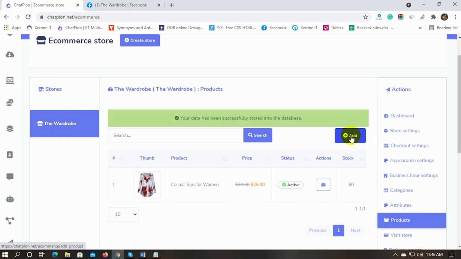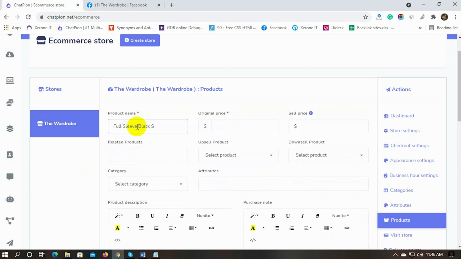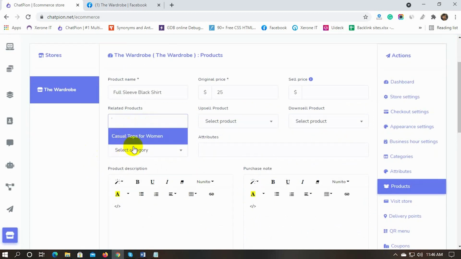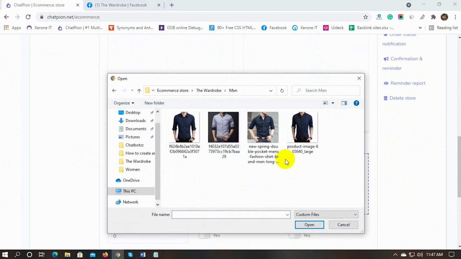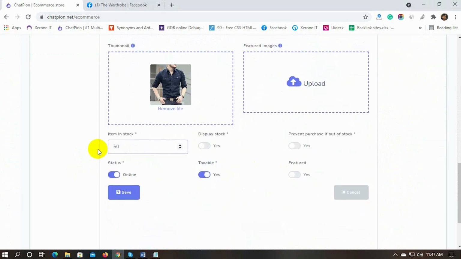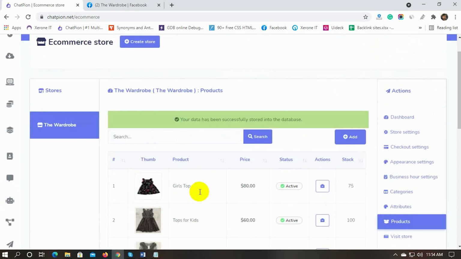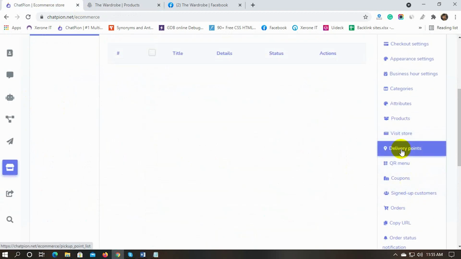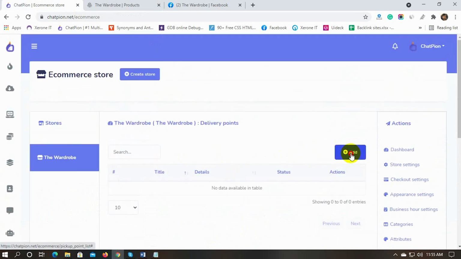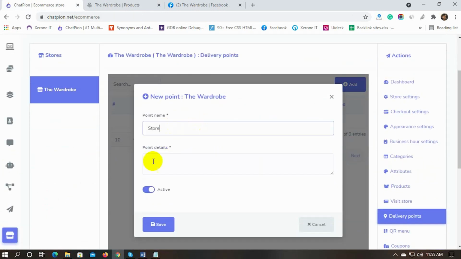Finally, click on the Save button. I will add more products to our store. We can view our store by clicking on the Visit Store. We can also add a delivery point if we have any. Put the delivery point name and details.